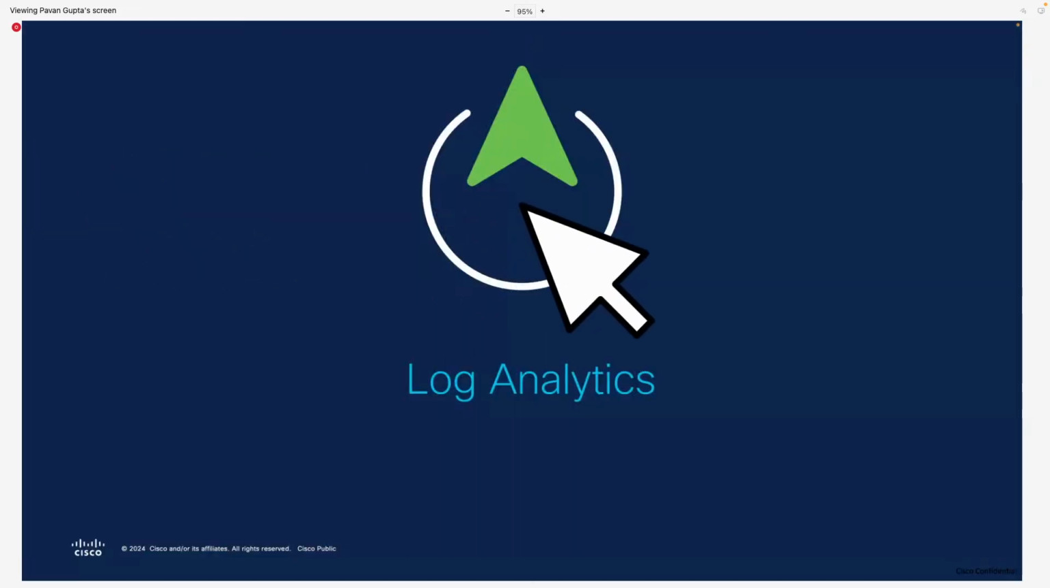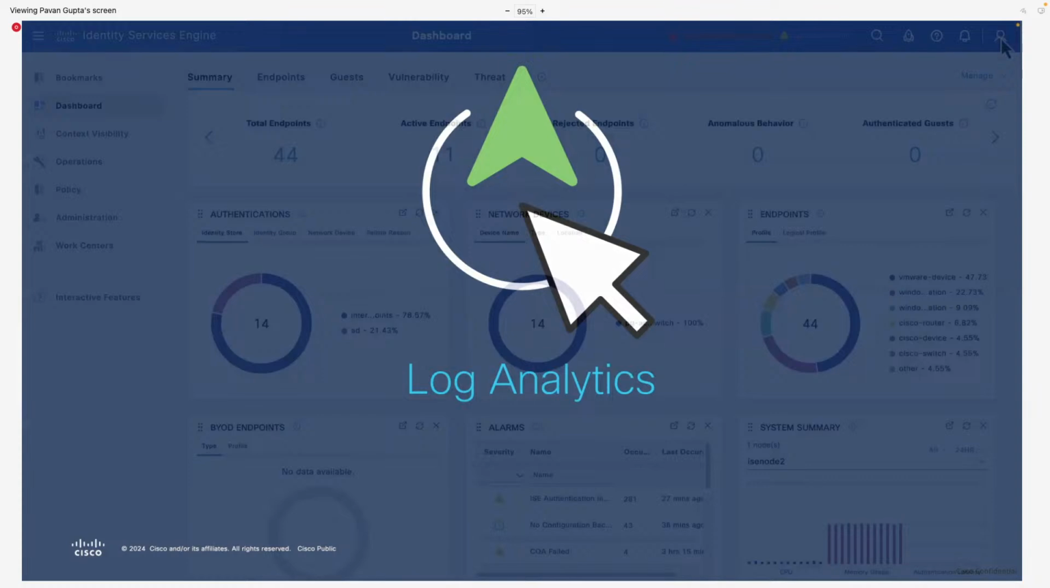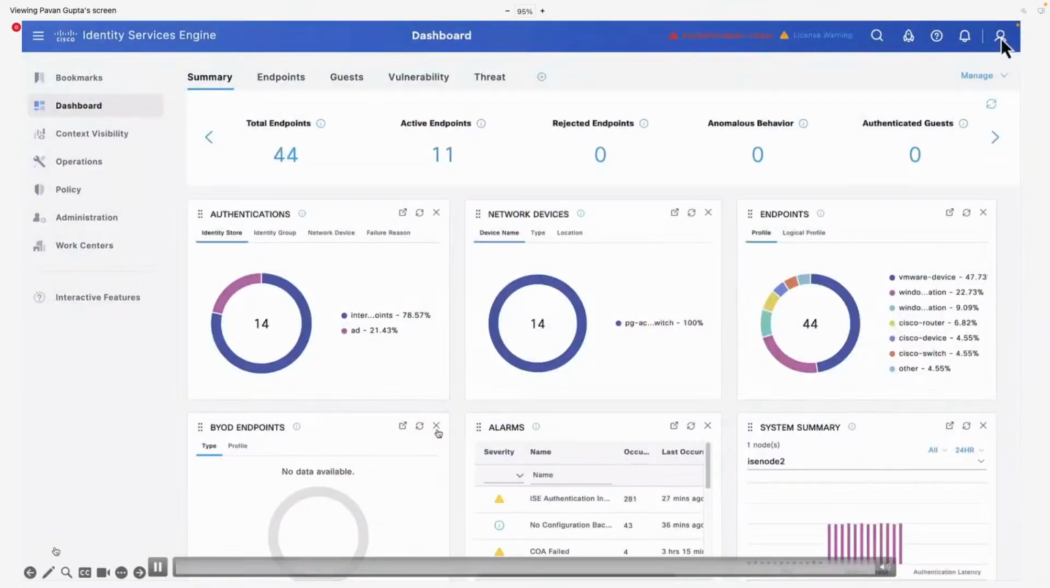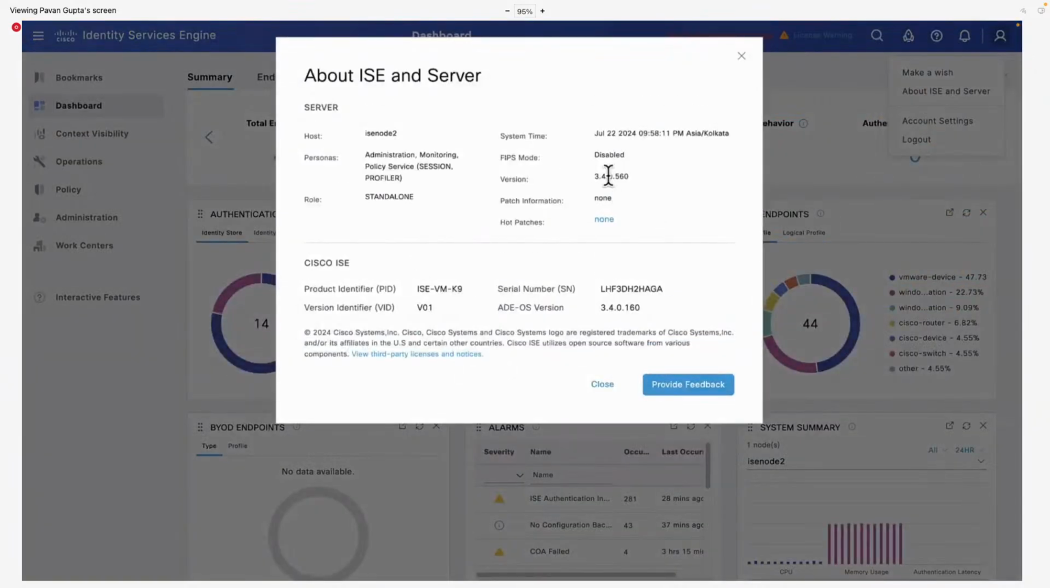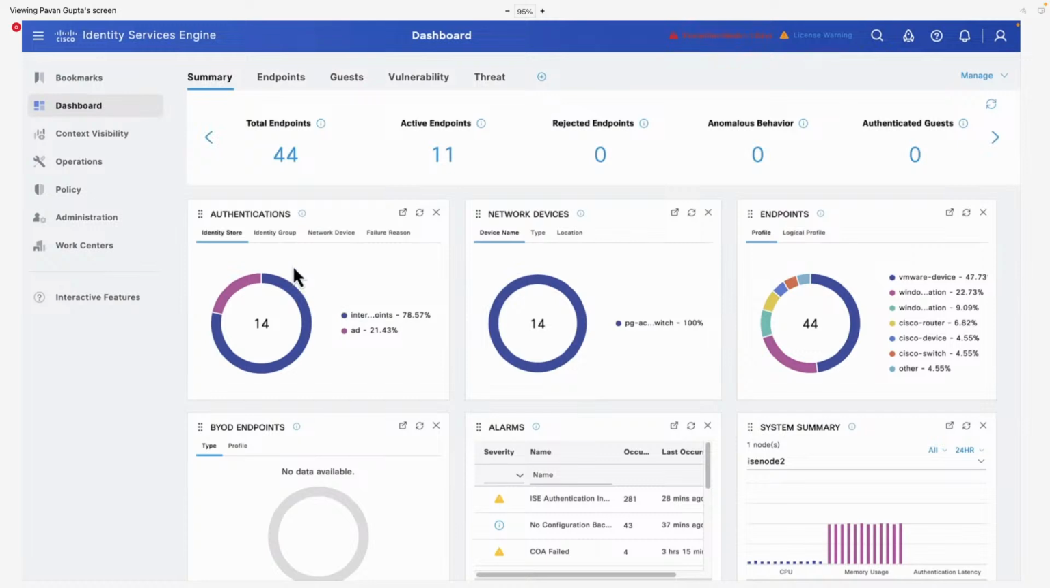Now, I wanted to give one more demonstration, because in the earlier part one, we were not able to show you the log analytics using 3.4. Right now, I was making use of 3.4. This is a beta version, so don't get confused with the version number.